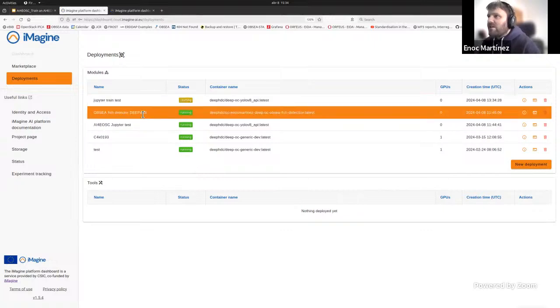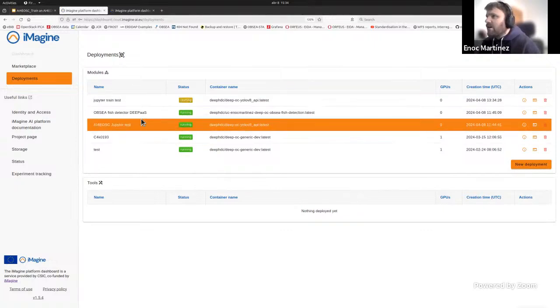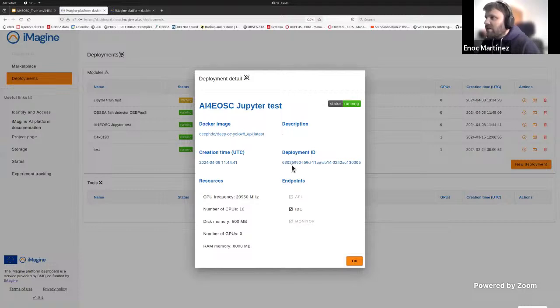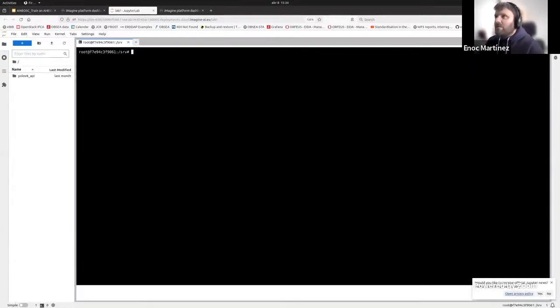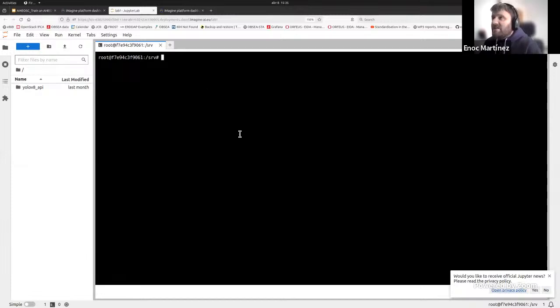So to make this quick, I already deployed previously a model, the same model, which is this one. I'm going to open it. Of course, we can take a look at the details here. We can see the CPUs, memory, etc. And we can click on the IDE, and it will send us to this Jupyter Lab. Okay, this works. This is basically just a Docker container with the YOLO V8 package installed. That's it, nothing else. And we can train our data here.